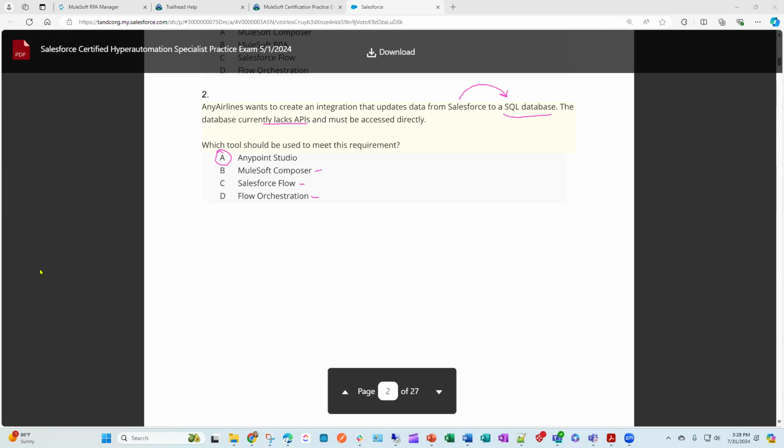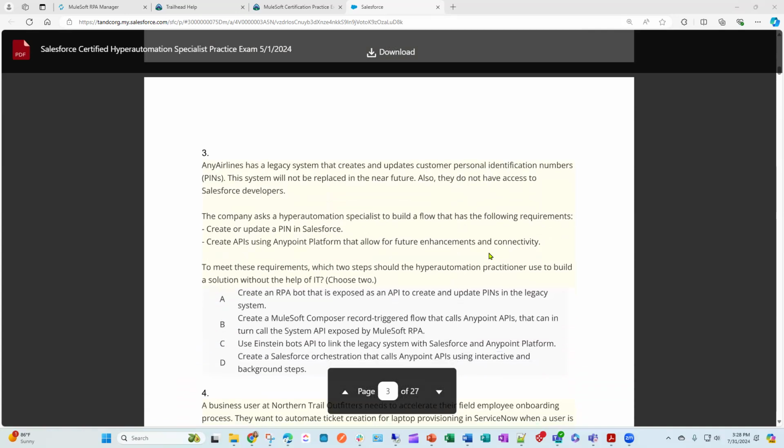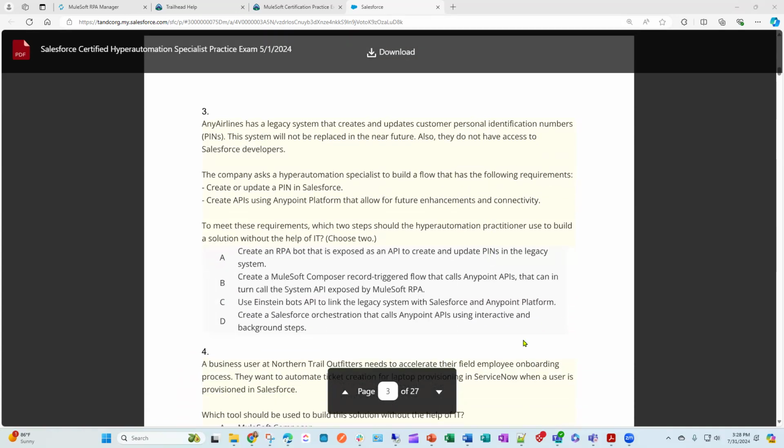So a lot of these things, if you're very familiar with Mule, are going to be very simple for you to understand, but if you're not and you have questions, ping me. All right, number 3, Any Airlines has a... well, let me go back to my recommendation. Okay, to meet these requirements, which 2 steps should the hyperautomation practitioner use to build a solution? Okay, this is when these little comments really matter, to pay attention. What 2 steps without the help of IT?